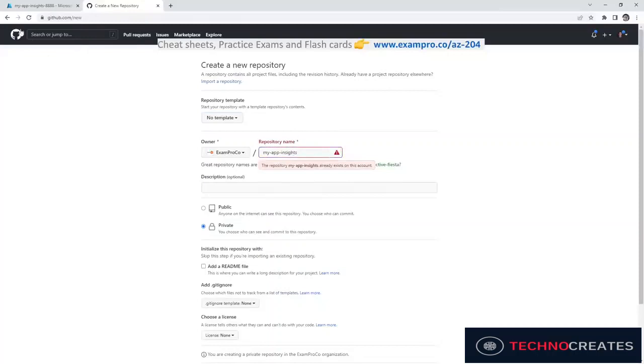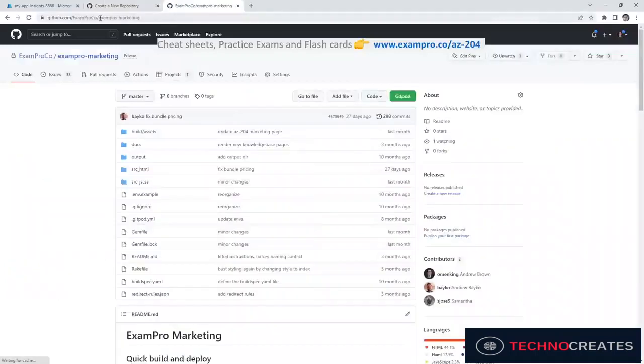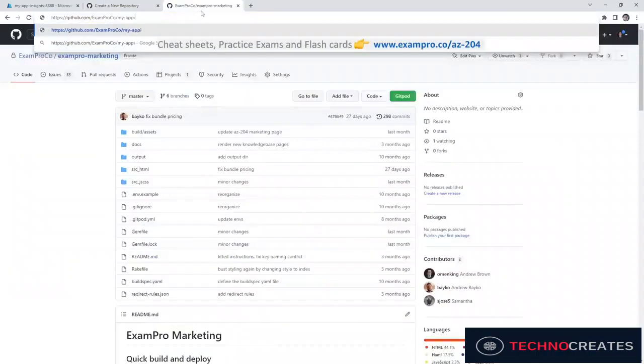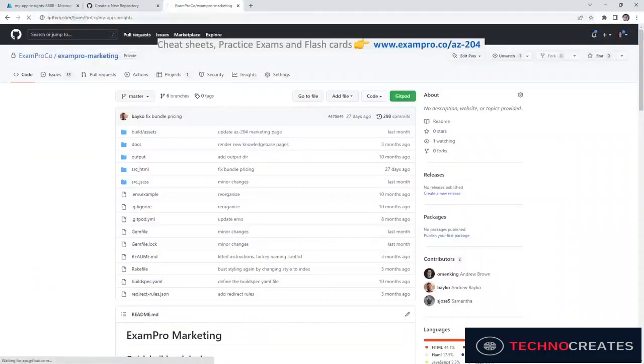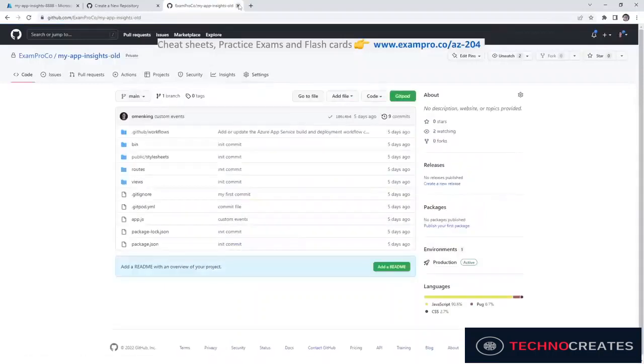So I'm just going to make a new tab here. I'm going to go to my marketing website, and go to my app insights. I'm just going to rename the old one so it's out of the way, so you can follow along exactly the same way as me here. I'm going to go to settings, go down here, and we'll just say old. All right, and we'll rename that. And I'll close that out.